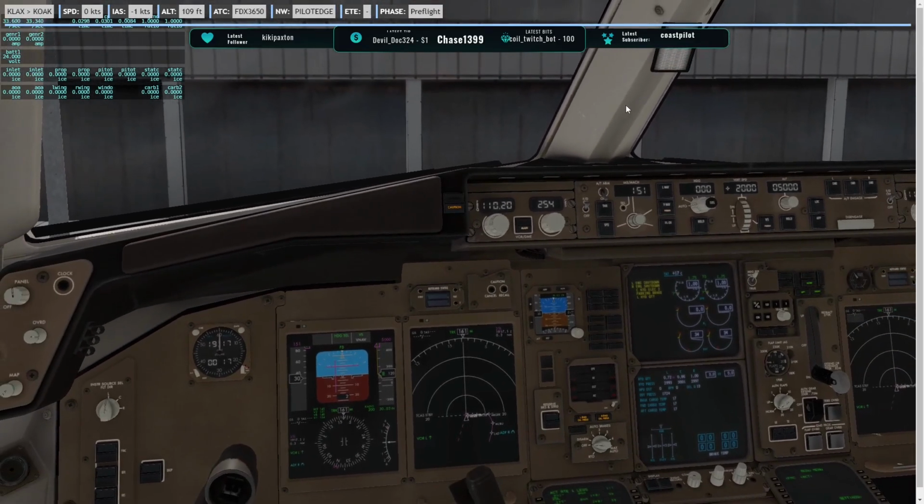Nope, that's not what I want. 3255 Hotel, Santa Barbara clearance delivery. On departure, fly runway heading. Maintain VFR at or below 1,500. Departure frequency 120.55. Squawk 7015. Copy runway heading, maintain VFR, departure frequency 120.55, squawk 7015, 55 Hotel. Let's make sure it's VFR at or below 1,500 and read back correct. We'll maintain VFR below 1,500, 55 Hotel.